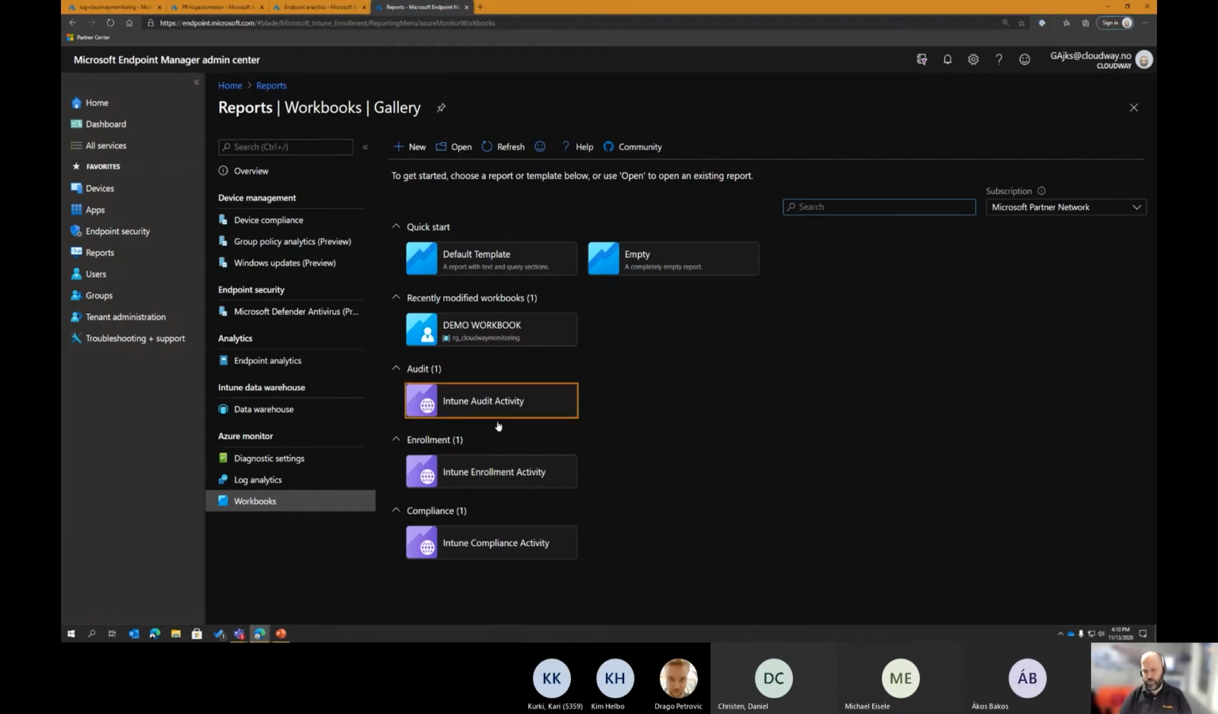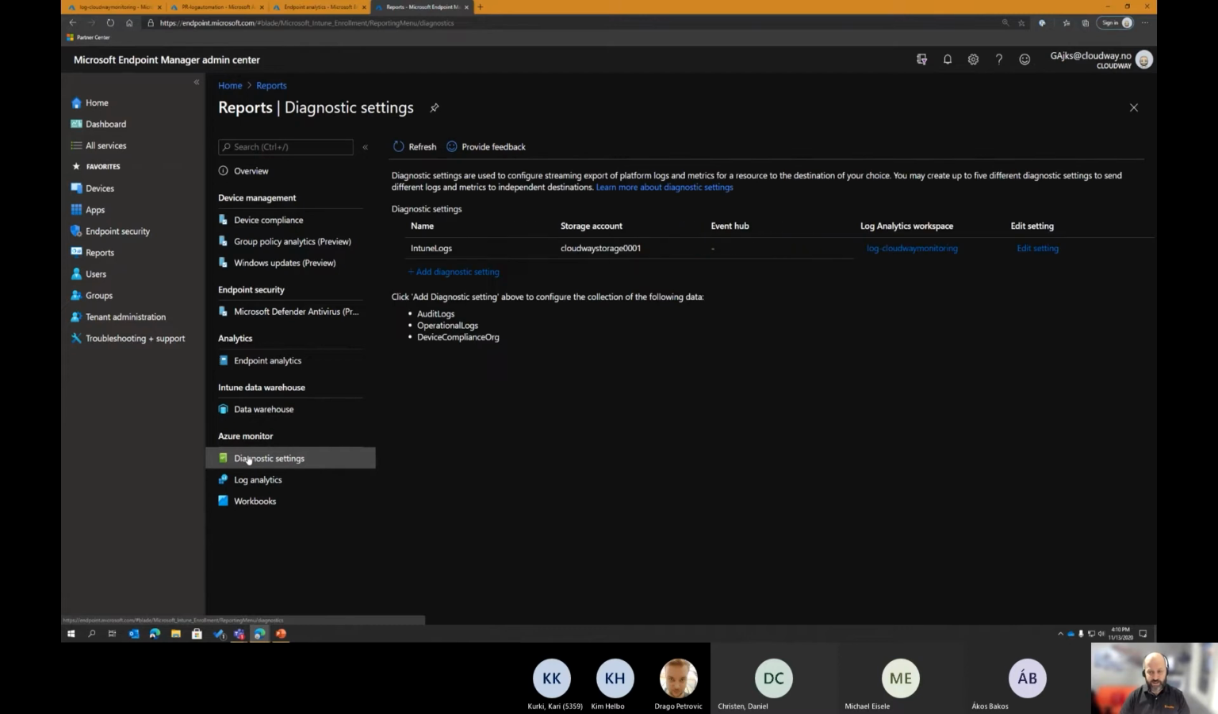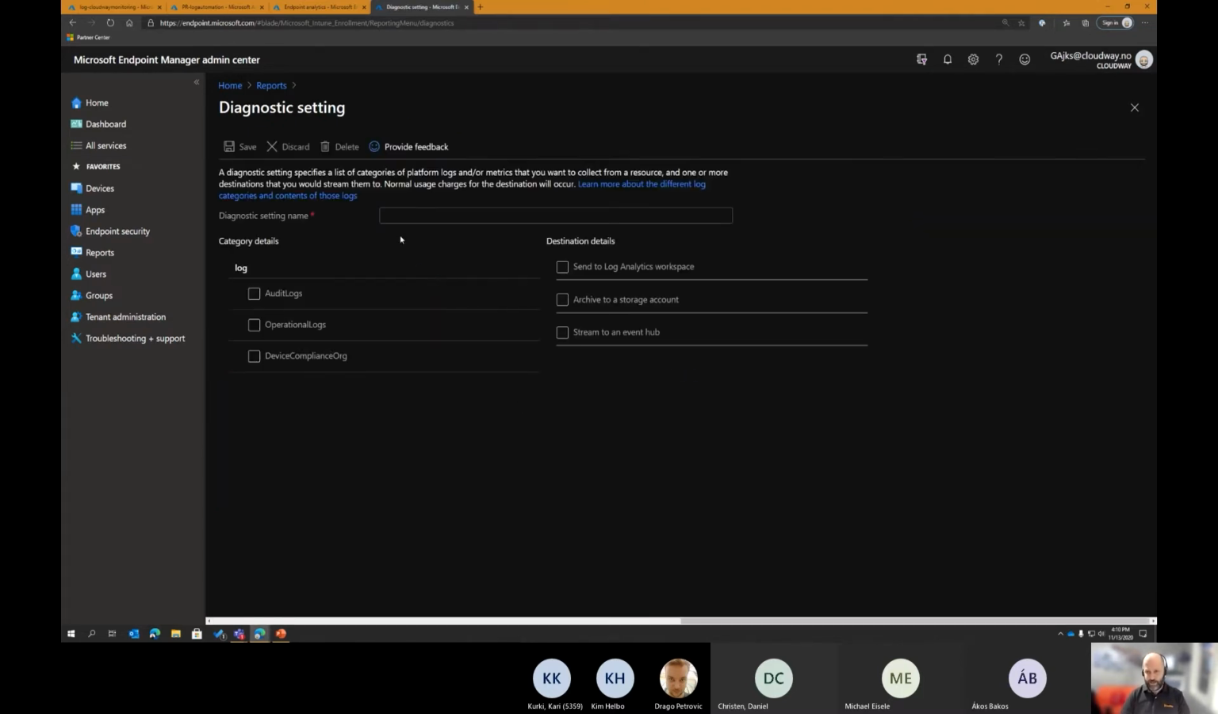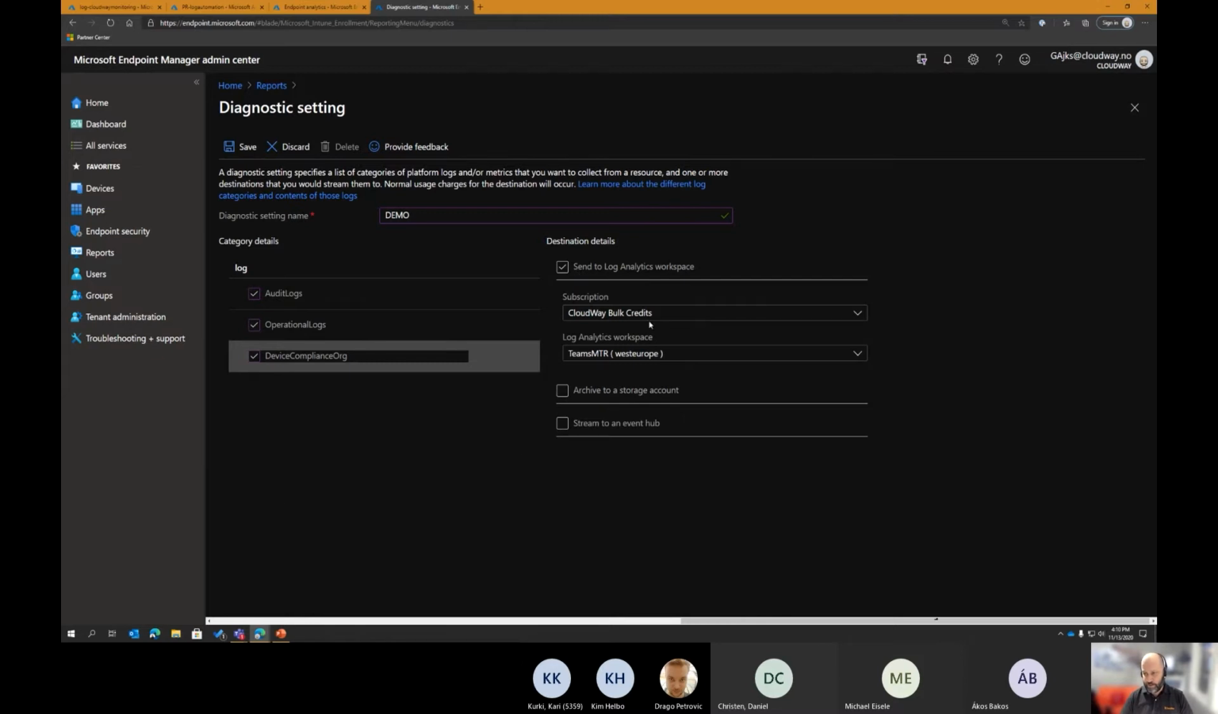To get these workbooks to actually show us any kind of data, we first need to go into diagnostic settings and make sure we forward our logs to a Log Analytics workspace that you can see over here. If this is blank, you click on Add Setting, call it something, demo, and send all these logs, audit logs, operational logs, and compliance logs, to a Log Analytics workspace. So let's find a workspace. This is the one I already have. So this is how you can do this.